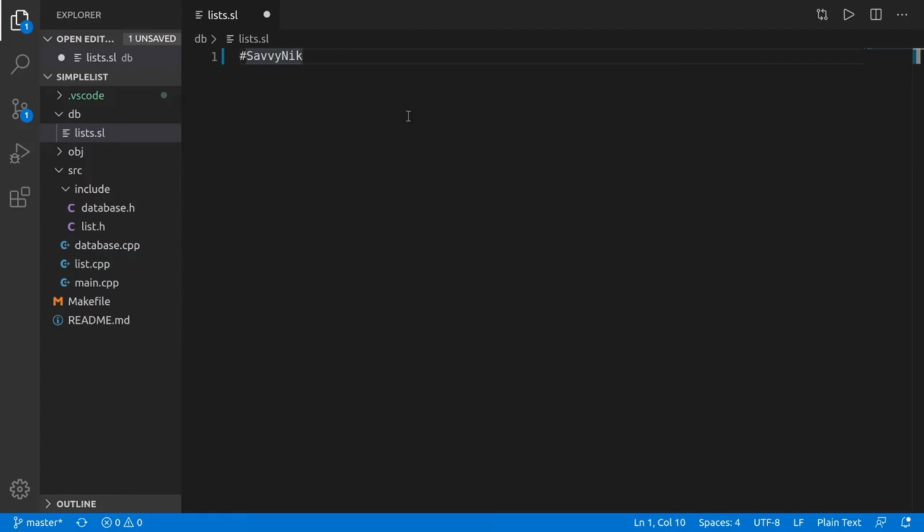The way I'm going to do this is anything with a hashtag in front of it will be considered a user. So we have a hashtag, which means it's a user, and then we have SavvyNick, which is the username. Following that, we're going to have SavvyNick's list. I'm just going to put some items in here: item 1, item 2, item 3, item 4, and so on and so forth.